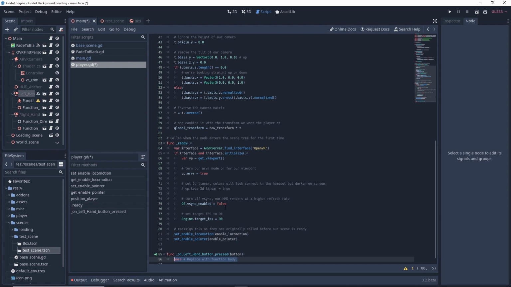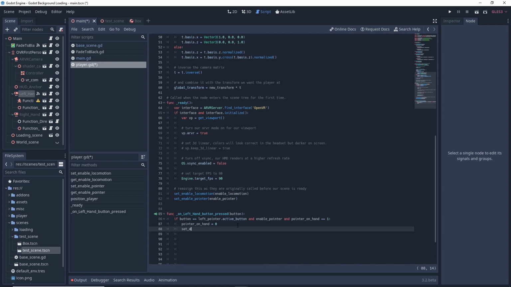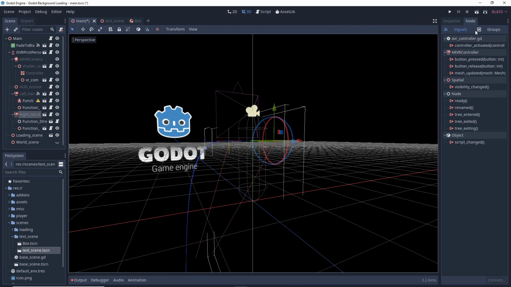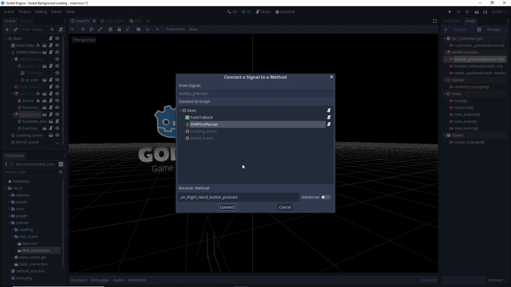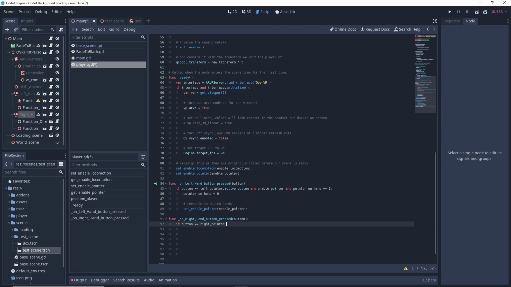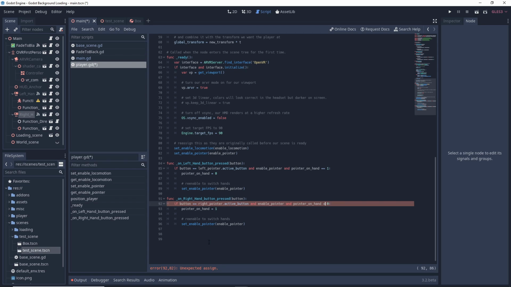We hook up our button press signal on our left hand and check whether the button being pressed is our active button, whether our pointer is enabled, and whether we've got our right hand pointer active at the moment. We then do the same thing on our right hand. And that equal comparison again.